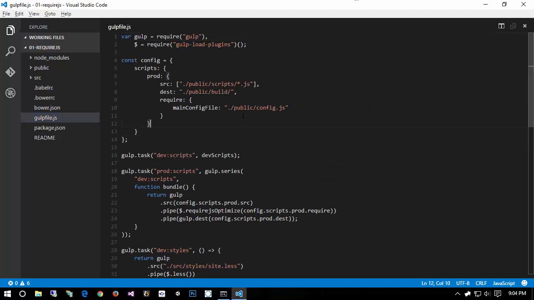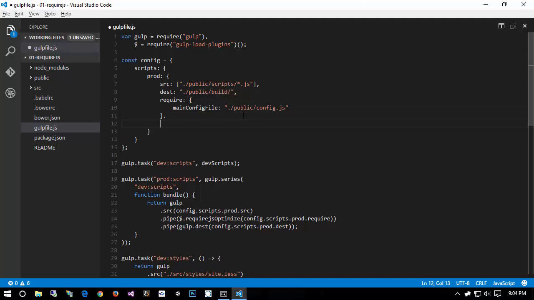The first thing I'm going to do is add a vendor property to my scripts prod object. I'm going to pass in the modules I want to factor out, which is going to be jQuery, jQuery UI, and Lodash. Of course, you could also put in module names that you might have made yourself, like utility functions that you want on every single page. But anyway, now that we have that, the first step is, how do we exclude vendor?